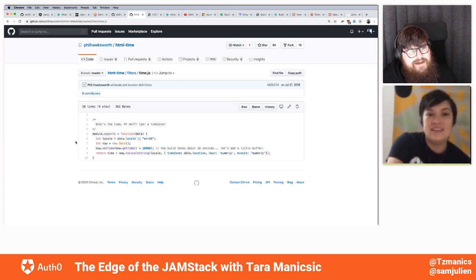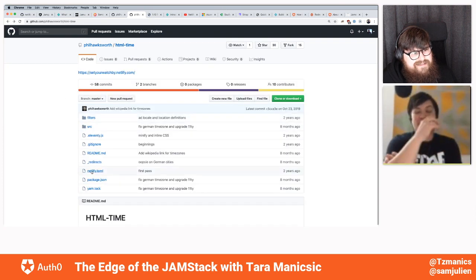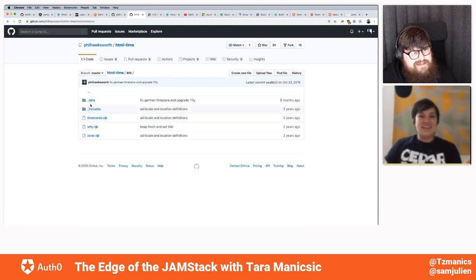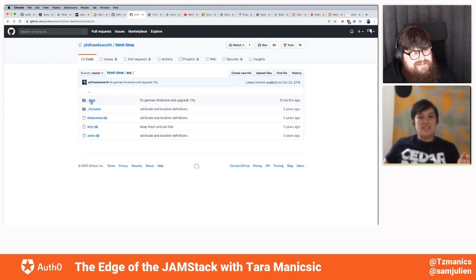Yeah. See how it says now.setTime, now.getTime plus 30,000. So every 30 seconds, the build takes about 30 seconds, so that adds a little buffer to set the time from. I see. Is that how he's doing it? What's under data, where the time has changed? Let's see.